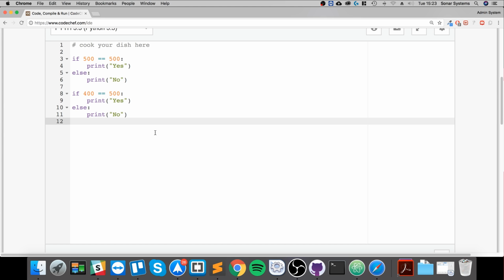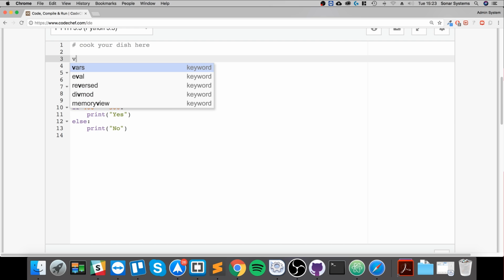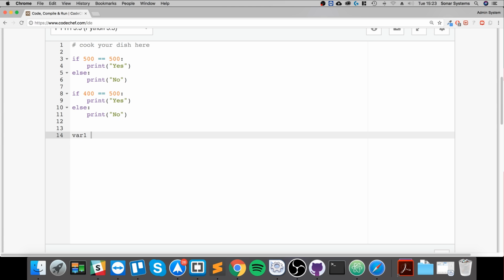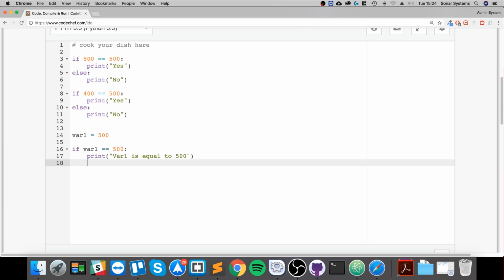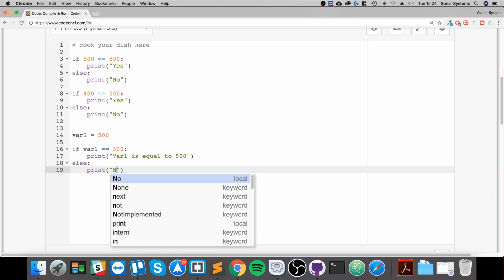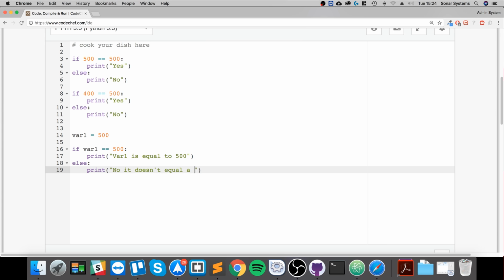But what if we wanted to check if this particular value equaled several different things? Let me create a variable so it's easier to demonstrate. So if I create var1 equals 500, for example. No particular reason why I'm using 500, it's just a random number. So if I did if var1 double equals 500, and then print in here, let's say I put var1 is equal to 500. Maybe I want to also check if var1 equals several other values. Well, let me fix that. No, it doesn't equal a valid value.